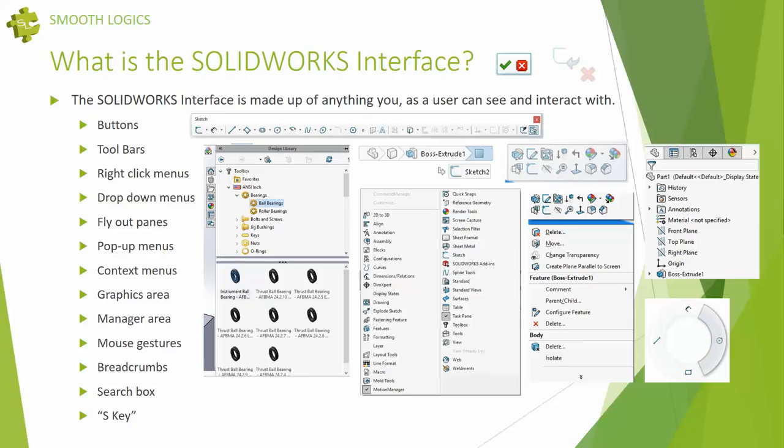So the SOLIDWORKS interface is anything, by my definition, I should say, that you can interact with, see, use, that type of thing. So you can see I took a myriad of screenshots here. We got the flyout pane, toolbar, breadcrumbs new to 2016, the confirm or cancel dialogue with the D key new to 2016, in context menus, pop-up menus, the toolbar menu, the feature manager, mouse gestures, all of that. And then there's lots of other things on here that I don't have. If you've used SOLIDWORKS over the years, you'll see that we get more and more flyout, pop-up, context windows. They keep adding more and more to the software, which is always good. Just a lot of data to manage.